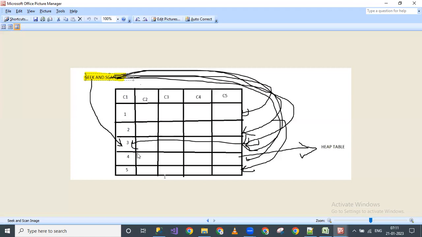Here in this example we haven't created any index on any column. So this particular table is generally called a heap table. In case we create an index on any column, then that particular table is called an indexed table.